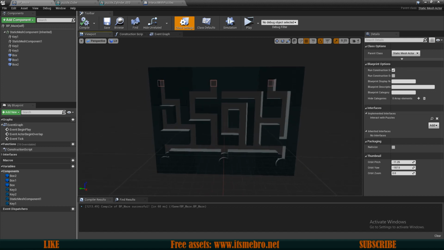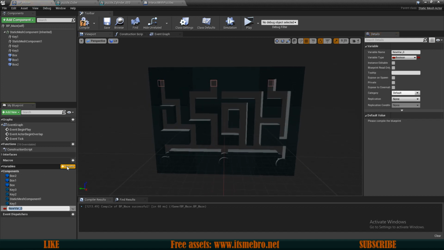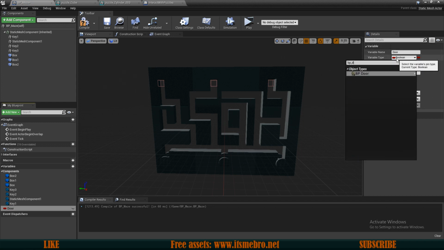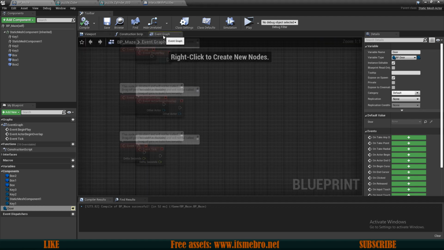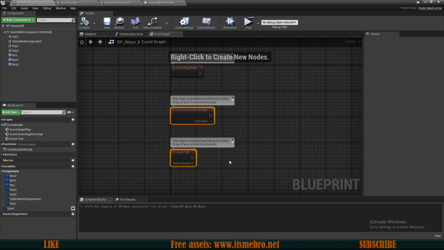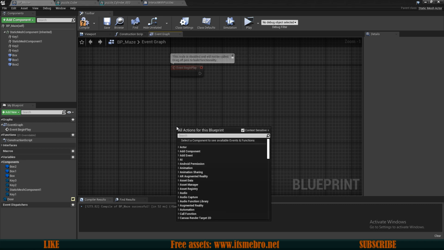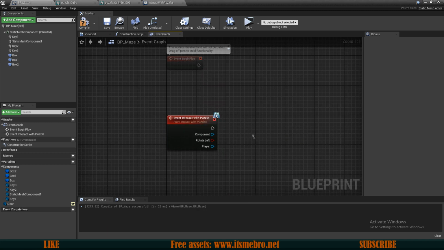Now, once this is all done, what we want to do is add another variable to this, and let's call this door. And we want to select our door actors. So BP door actor, there we go. We want to make it instance editable and exposed on spawn, just like in the previous video. Now let's go to the event graph. Let's delete these two. Let's right click and create ourselves an event interact with the puzzle. There we go, our interface event.